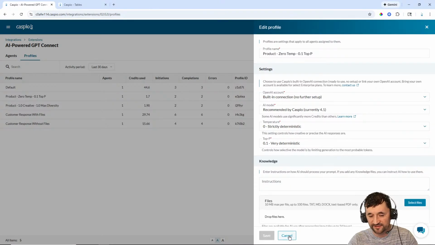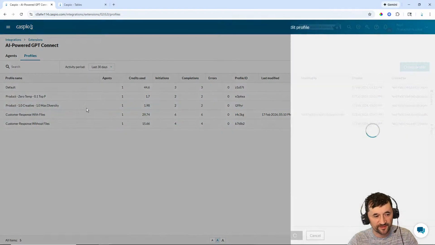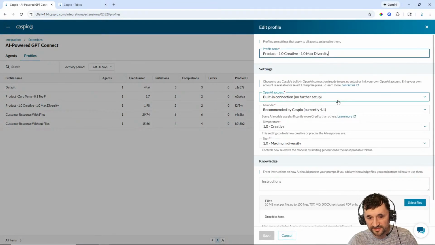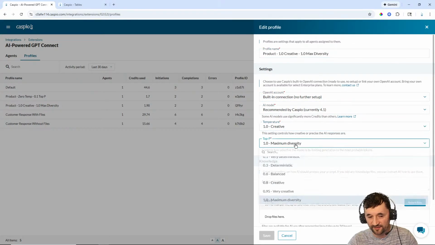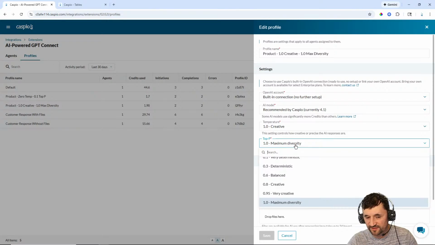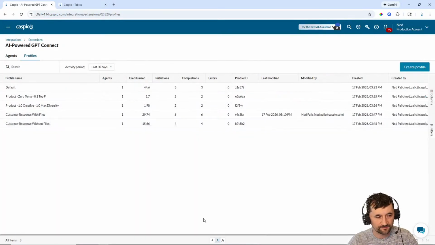All right, so I'm just going to cancel here. You can see my settings for temperature to be 0 and very deterministic for top P value. And then for my second one, which is more creative, let me open up that profile. So exactly the same except for my temperature, I chose creative. And then for top P, maximum diversity, which means the pool of words is going to be larger for the AI to select from. All right, so now that we know how these two profiles are set up, let's take a look at the agent.